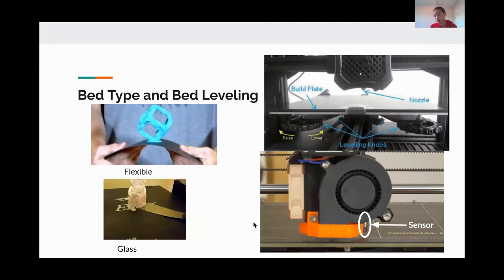And then the other part is bed leveling. You want to make sure your bed is completely flat so that you can build your print up really nicely. There's usually two main ways to make sure your bed is leveled very flat. The first way is just to have a build plate and these knobs with springs on them, and you can adjust each of the four corners. That's the manual method, and it's also a lot cheaper.